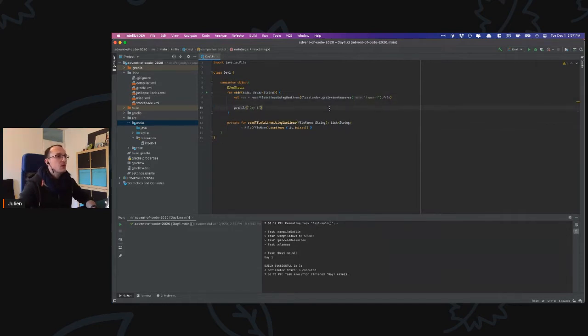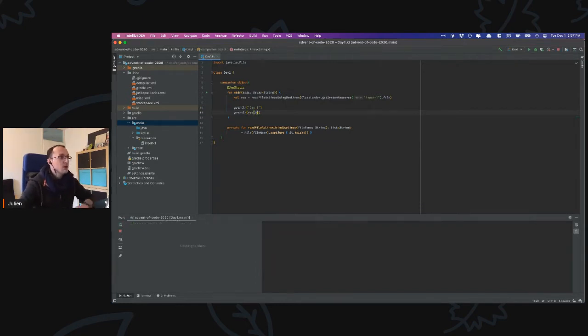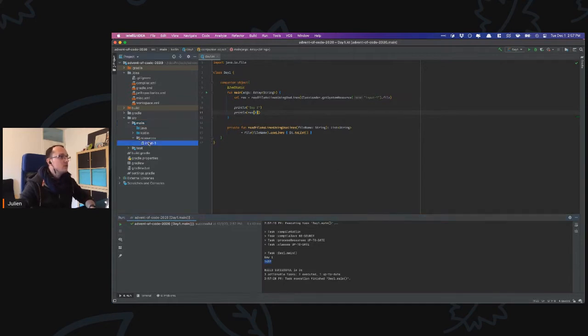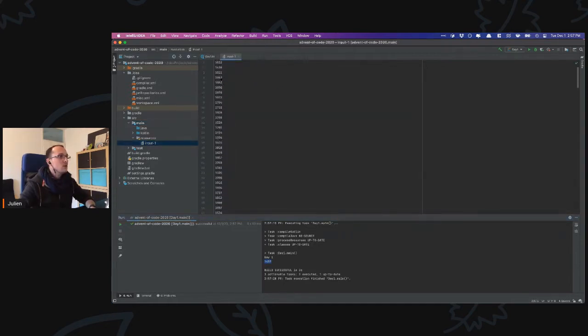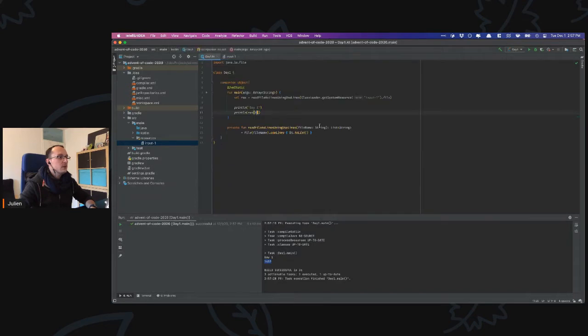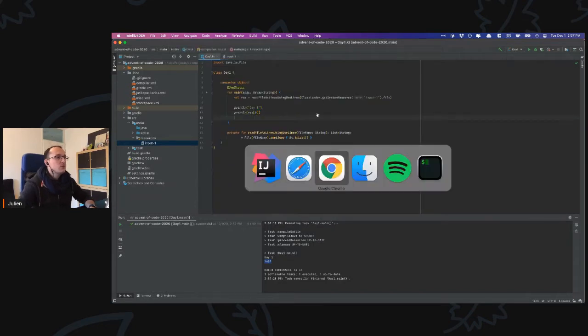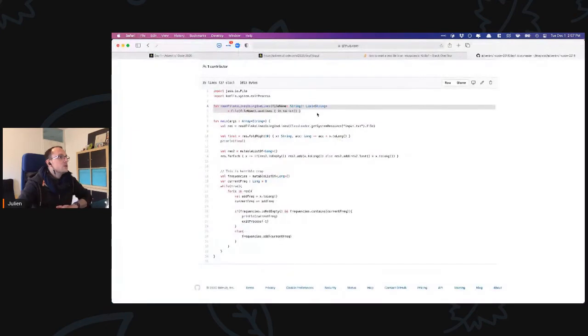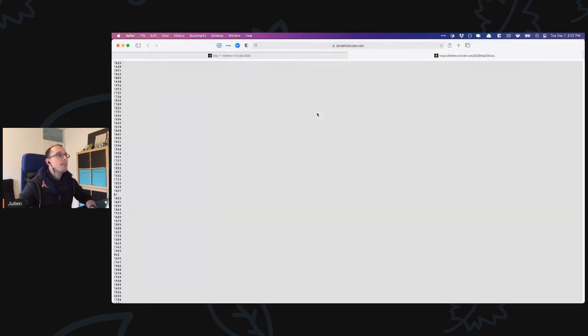Okay, let's see. So print, and then index 0 of the response. Yes, we have it. Okay, our first number is 1632. All right, so we have everything we need. Now, let's go back to our challenge.